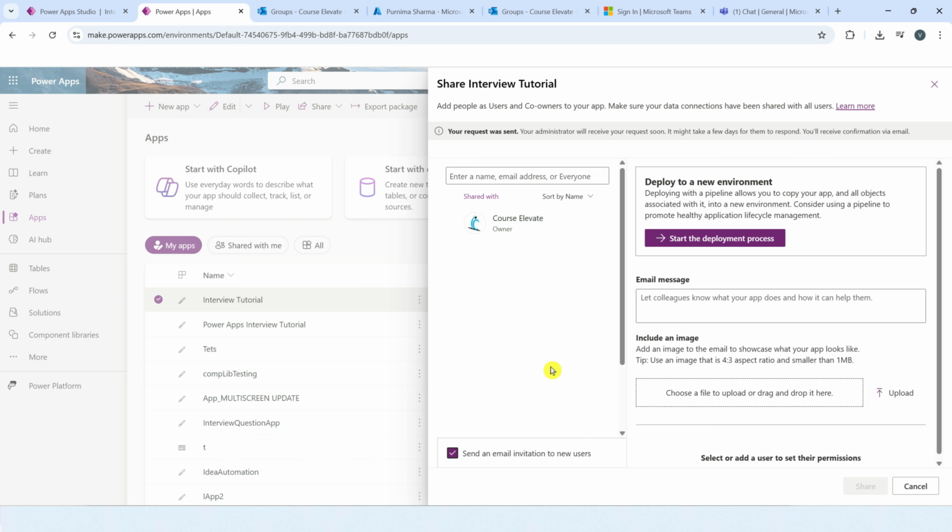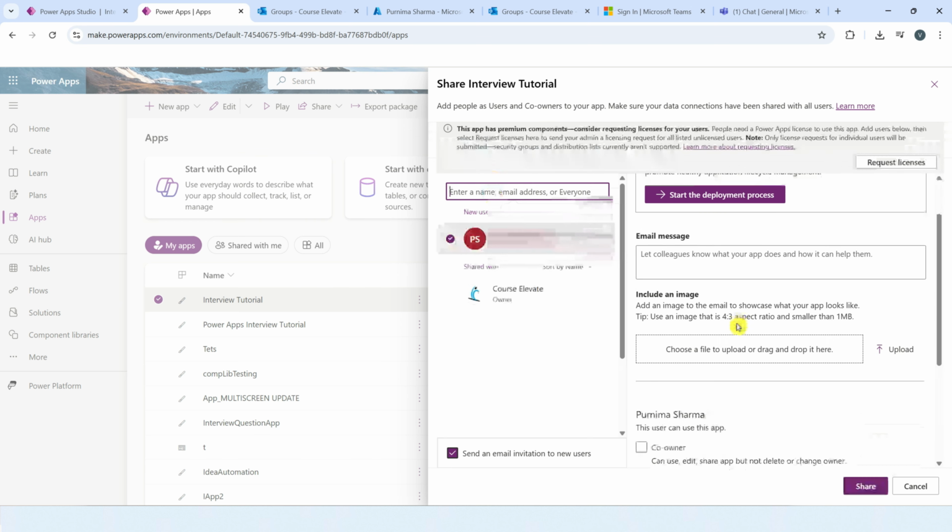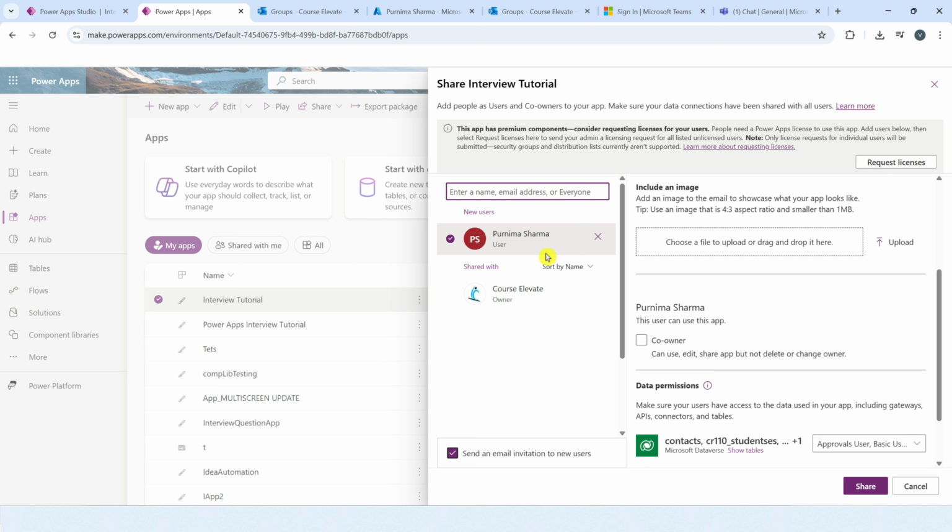Let me share this app with one person, Purnima Sharma. Scroll down. You can share this app with Purnima Sharma as a user, or you can also make her a co-owner. Remember, when you make her a co-owner, she can use, edit and share the app, but cannot delete it or change the owner. So the owner will be Course Elevate, but Purnima Sharma can use and edit this app.